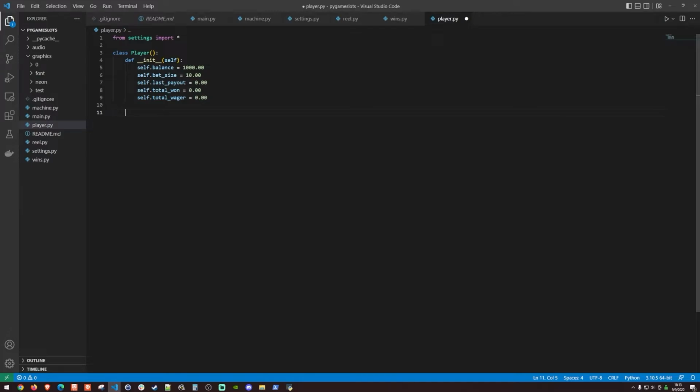So we're going to have a couple of functions. We're going to have a get data function, which basically is just going to pull all of this data, and that's going to help us create our user interface. And then we're also going to have a place bet function, which basically will just grab my bet size and then remove it from my balance, and then add that to the total wager. So that's a super easy function.